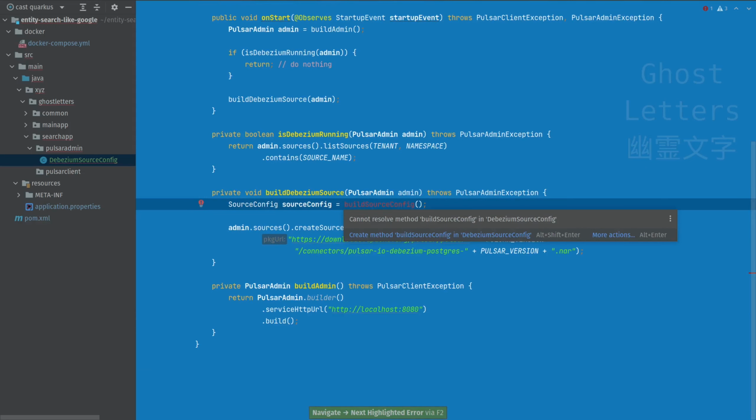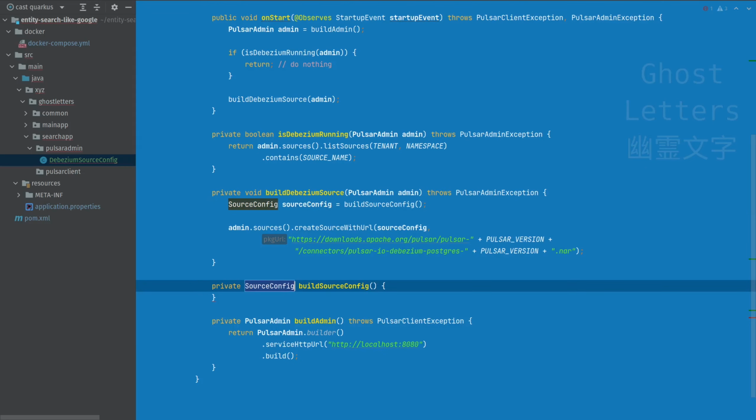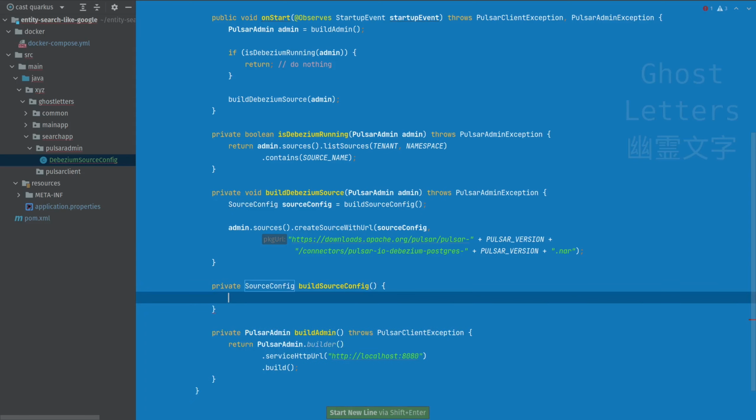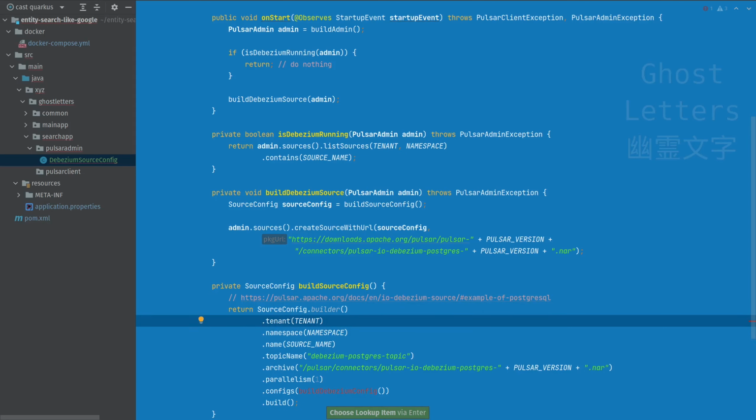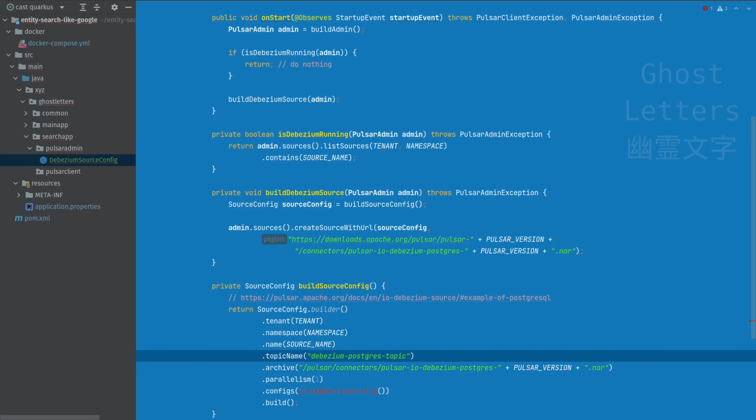So the last part missing here is the actual source configuration, and this consists of two parts. One is the actual source configuration, so this is basically a concept from Pulsar, and as you can see, there's nothing special. We just put the tenant name, the namespace, give it a name. We have to define some topic name, but this one we will not use. It's just an internal topic for Debezium, so name it whatever you like.